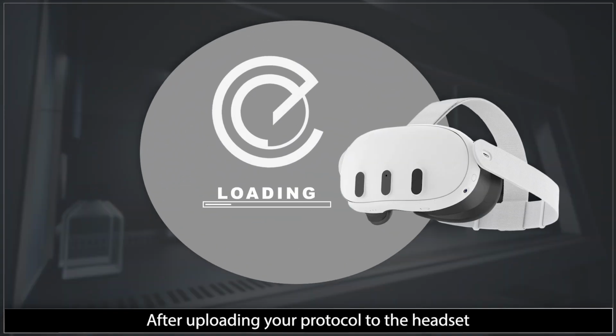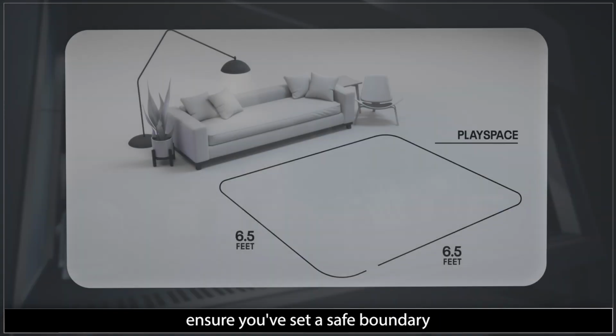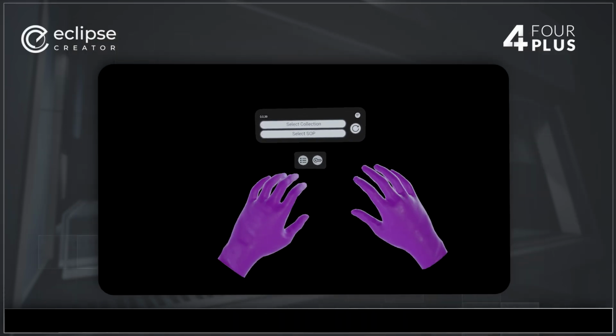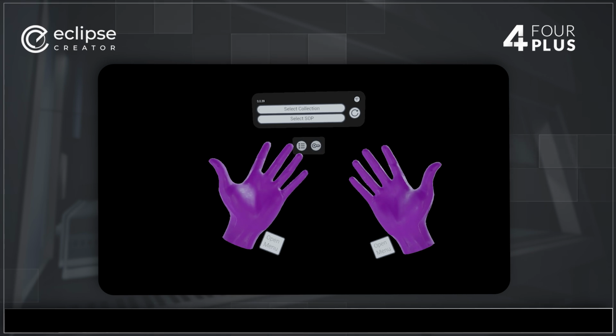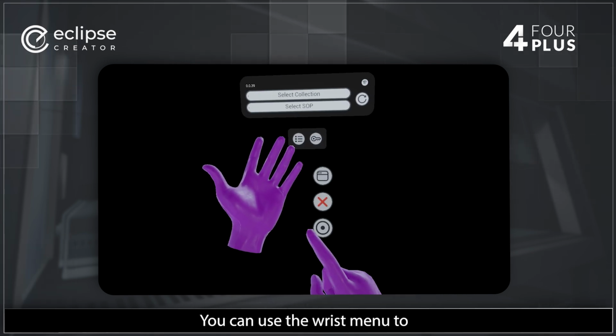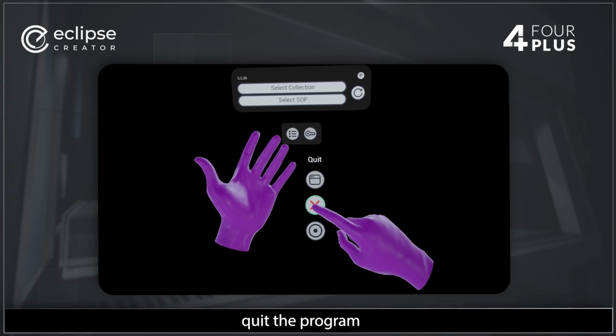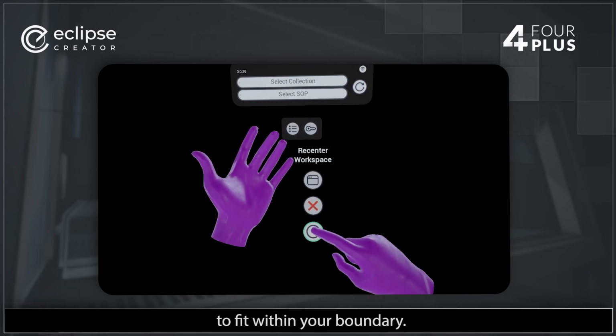After uploading your protocol to the headset, ensure you've set a safe boundary and enabled hand tracking. You can use the wrist menu to reset the user interface position, quit the program, or recenter the workspace to fit within your boundary.